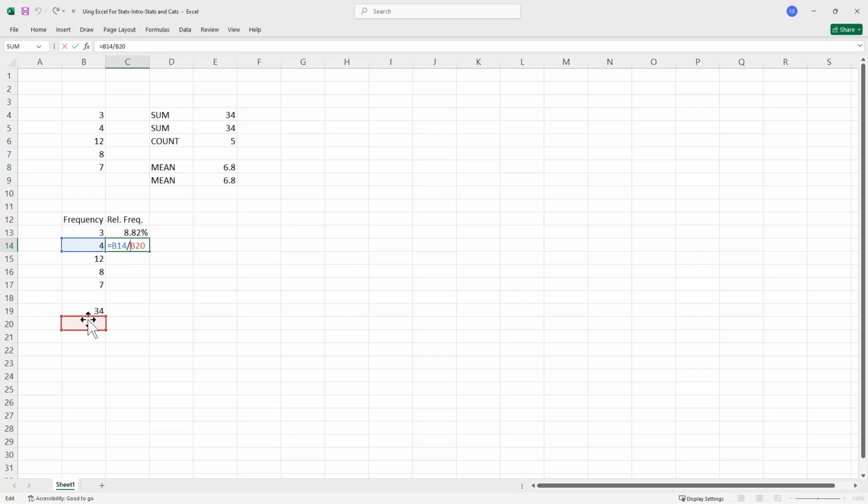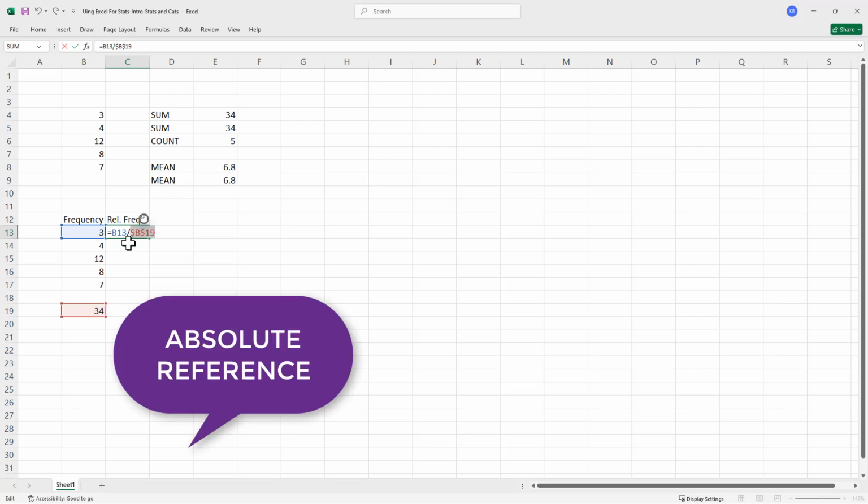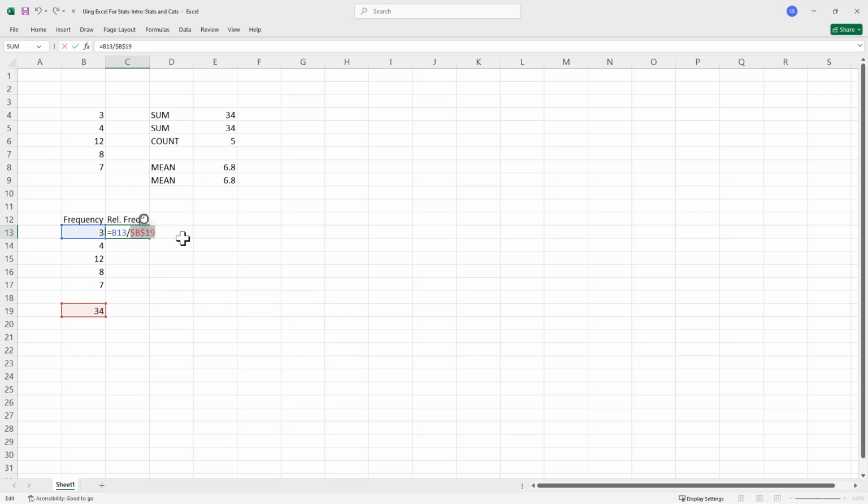So let's get rid of that cell, and we're going to fix that by going up to the first cell that we put together, and we need to change the B19 to an absolute reference. Now, a couple ways to do that. You could manually move your cursor and type the dollar sign in. The cool way to do it, though, is to put your mouse cursor in the address and press F4, and it's going to automatically make it into an absolute reference for you. So there we have our 8.82%, but now with an absolute reference.